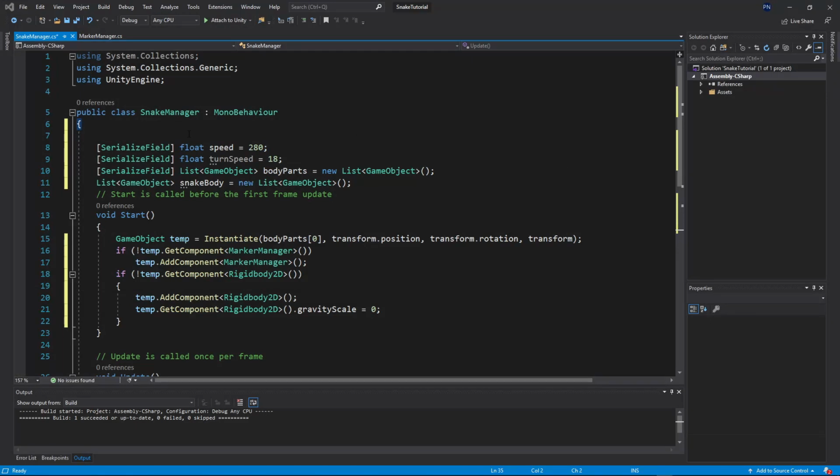Here we are in the SnakeManager script. I've already added a little bit, and so we're going to talk about this.